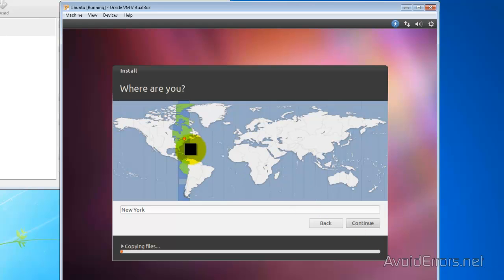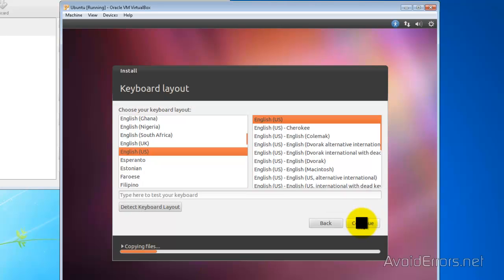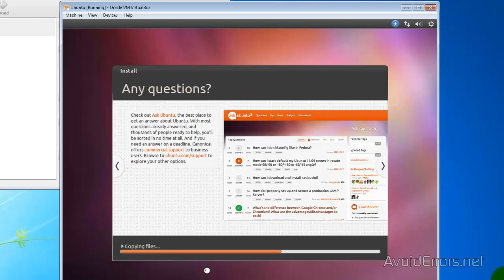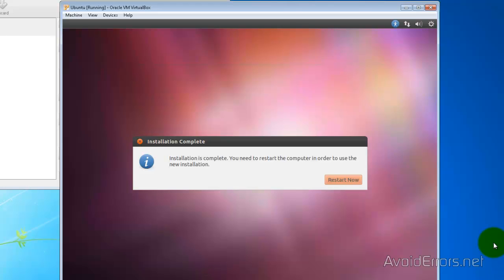Then select the location, your time zone, and then click on Continue. Select the keyboard layout and the same, click on Continue. Here type your username and password, and if you want to log in automatically, just select to log in automatically. And then click Continue. Once it finished the installation, click on Restart Now.